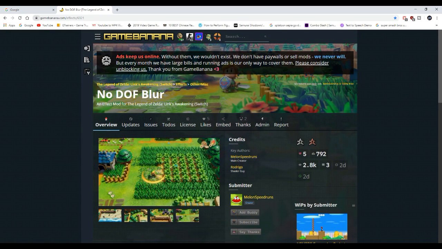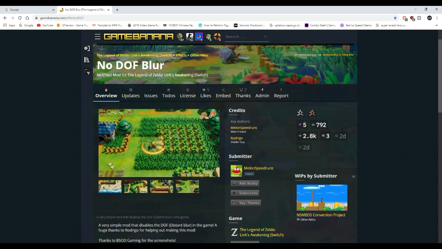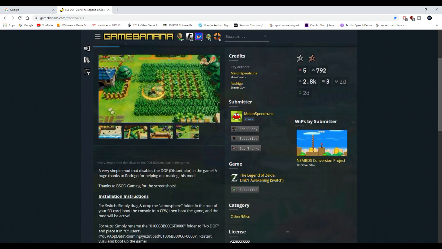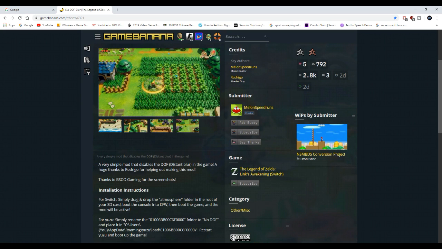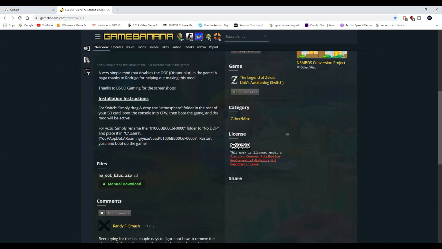I'll leave the link to this mod in the description down below. It basically just takes out motion blur for either the Nintendo Switch version or the Yuzu version. I don't know why it has it for the Nintendo Switch version, but that's another story. But anyways, all you guys have to do is go to manual download.